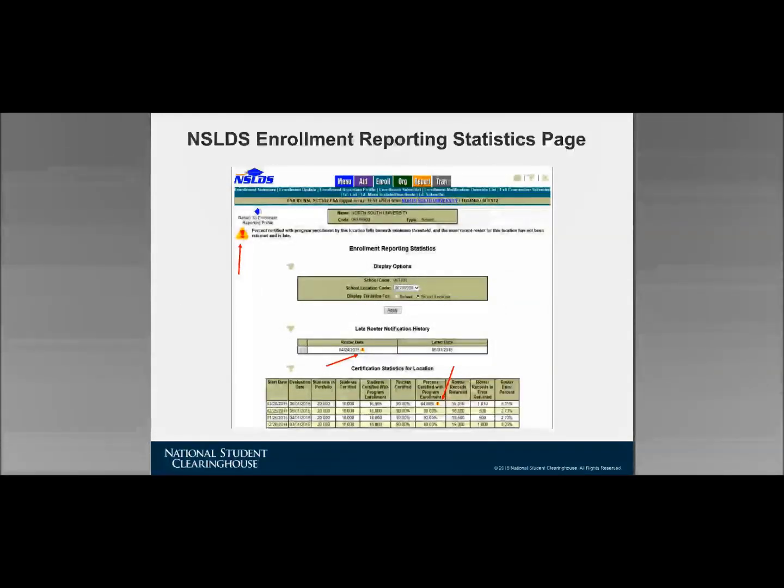So this is just a generic school page in the NSLDS that you would see once logged in to the NSLDS site, and you'd navigate to the enrollment reporting statistics page displayed here. And on this page, in the event that the score is below the 90% threshold NSLDS has set for their program enrollment certification calculation, you'll see a warning icon indicating as much. And additionally, there's a different warning icon that you might incur on this page, and that's the roster icon.